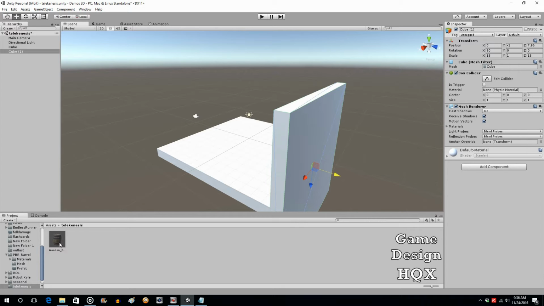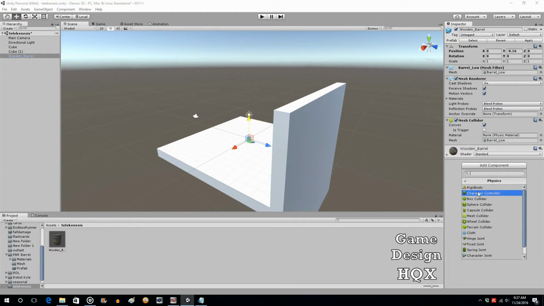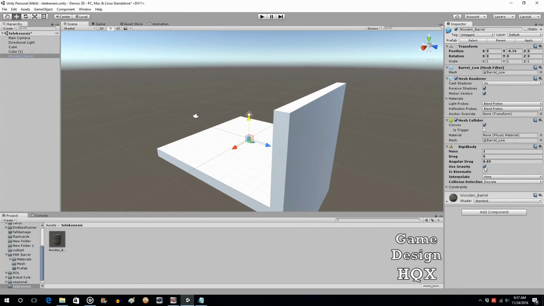Now down here is the only external asset. I downloaded it from the asset store. It's just the barrel. So we'll put this into the scene. And by luck, it's in just about the right place. Now, in addition to a collider, this one uses a mesh collider. We're going to also add physics, rigid body, and we're going to shut off gravity.